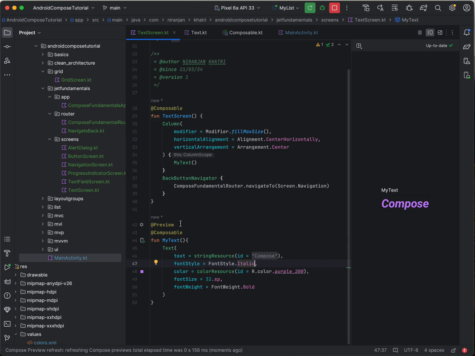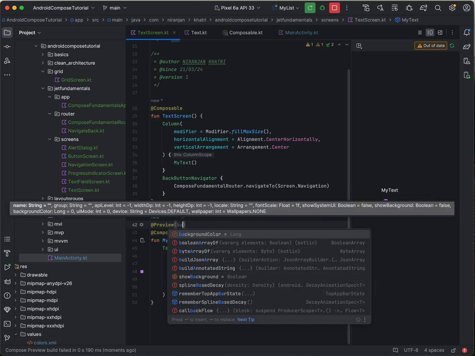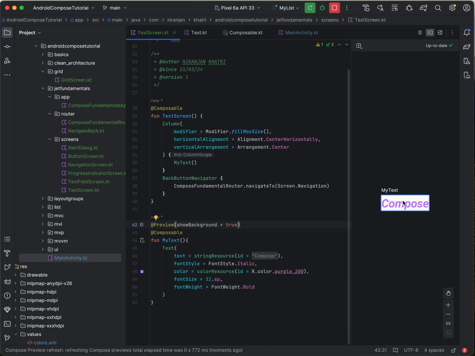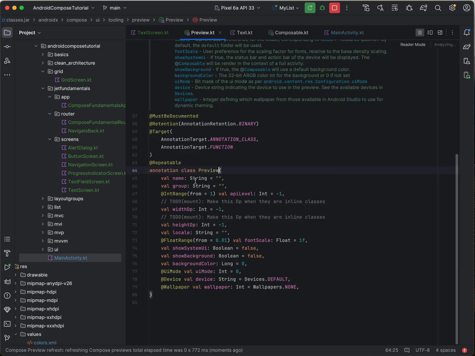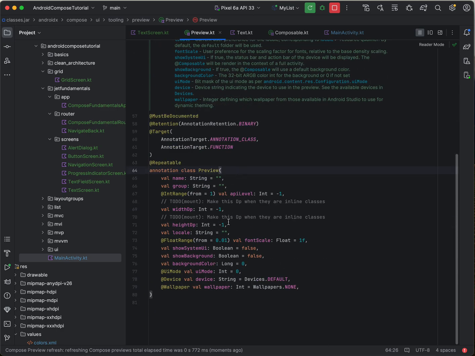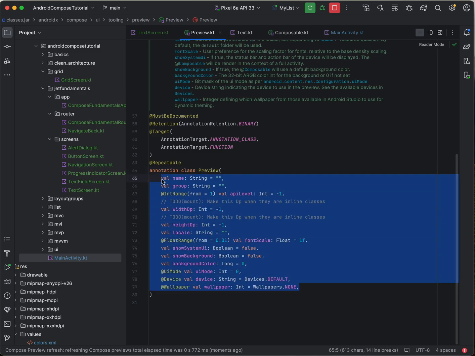Another interesting concept is that you go to preview with your preview annotation, and you need to pass the background here as well. You can also set showBackground to true so that you can see the real background here. You can also explore your preview annotation here, guys, and you have all these parameters you can pass.